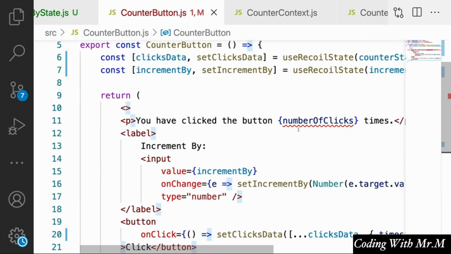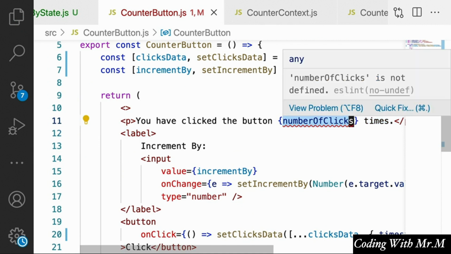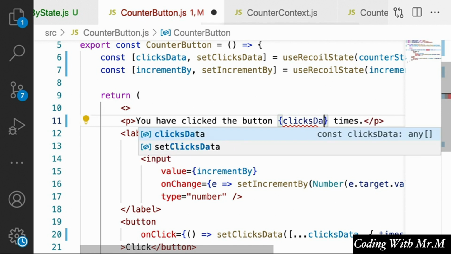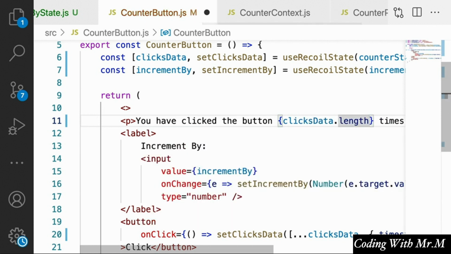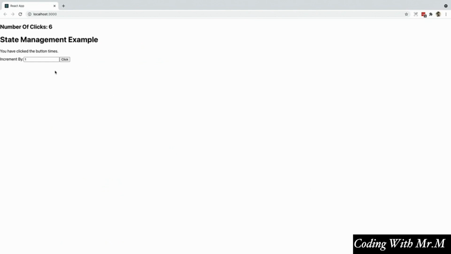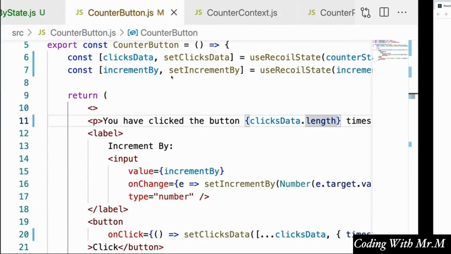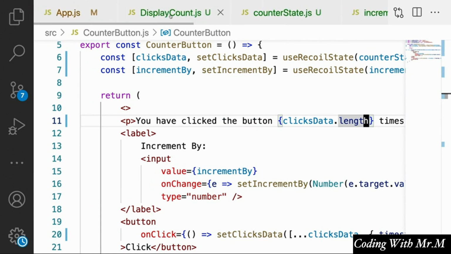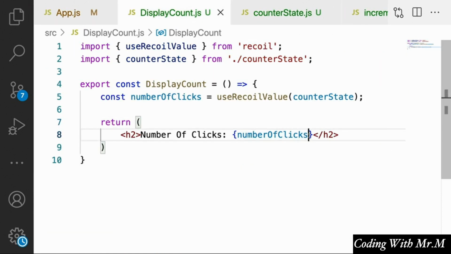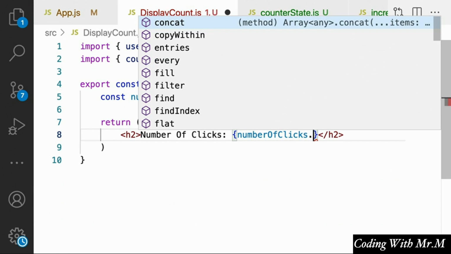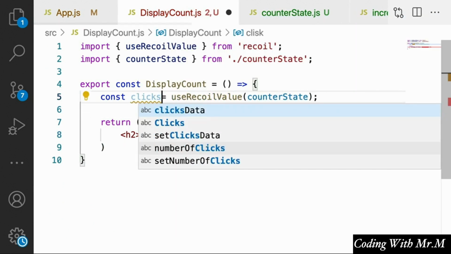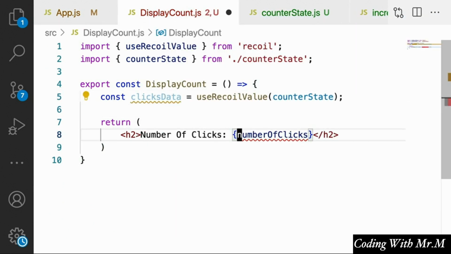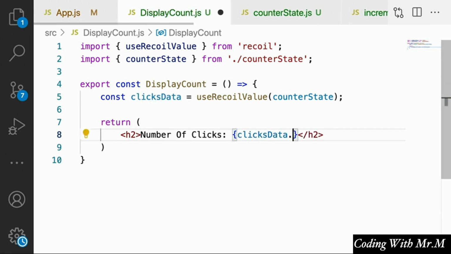The next question now is how do we actually calculate the number of clicks inside our counter button component? Well, one way we can do this is by simply saying clicks data.length. And let's see if that works now. We're going to refresh this. Oops, it looks like we need to change this display count component before it'll work. I'm going to change this to clicks data, and change this to clicks data.length.